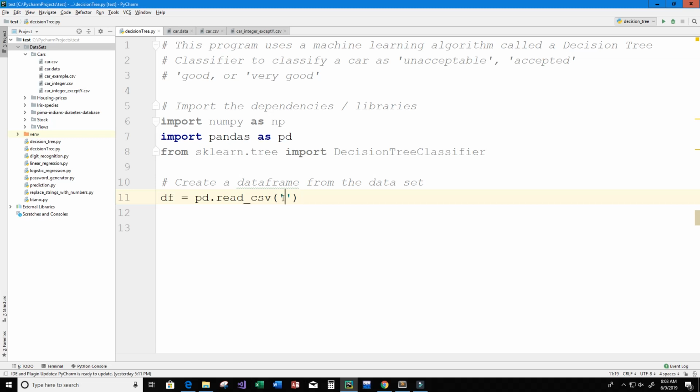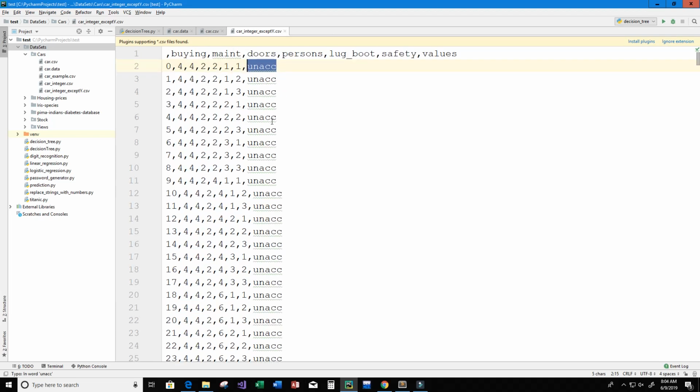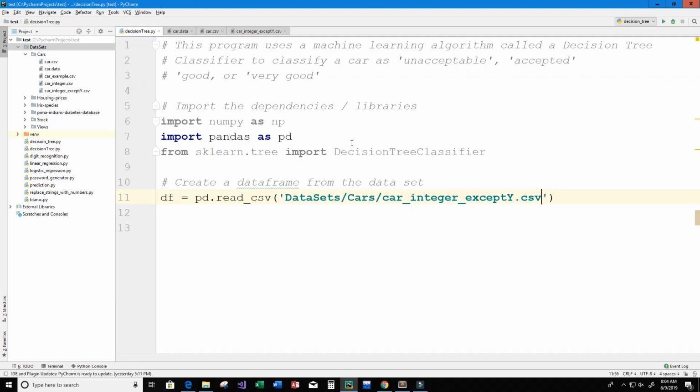So again, we have to say datasets/cars with a capital C/car_integer_accept capital Y .csv. So that's this data set here. And I'm actually going to make it a little bit bigger for you guys. Okay, so that right there gives us our data frame.